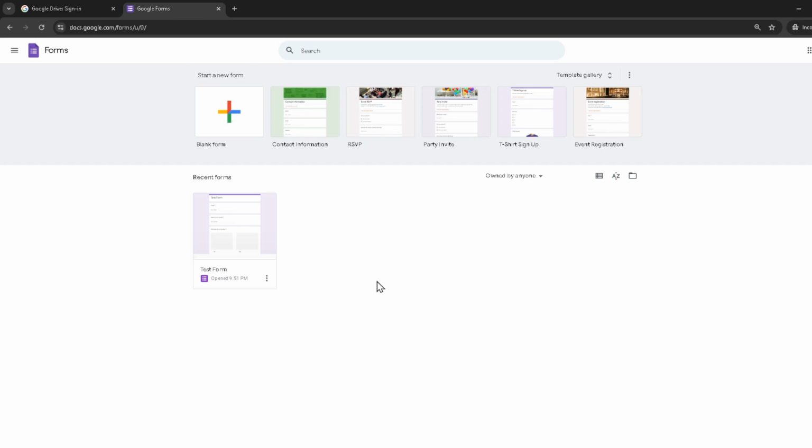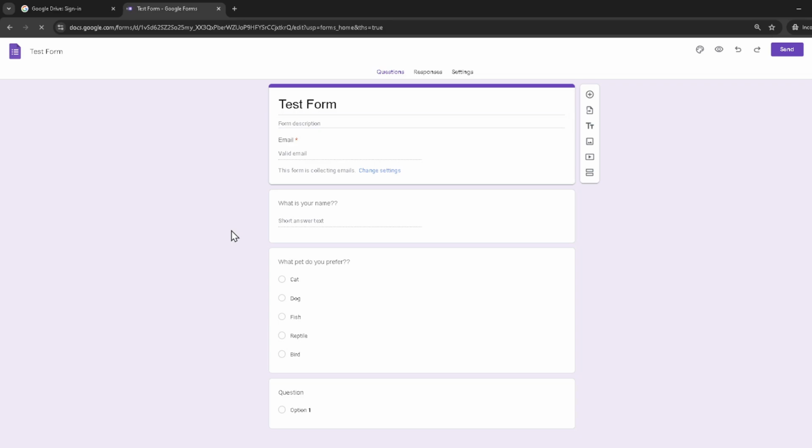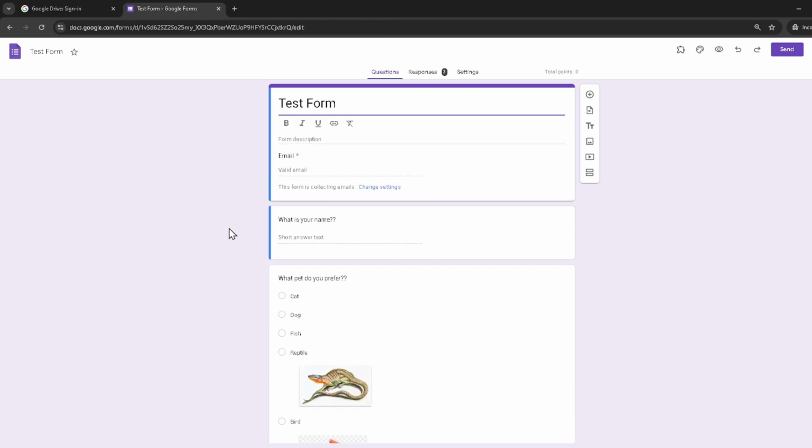Once you're signed in, navigate to your Google Forms dashboard. Here you'll find any forms you've previously created or a template to start a new one. For this tutorial, we'll assume you're working on an existing form. Click on the form you wish to collect email addresses with.